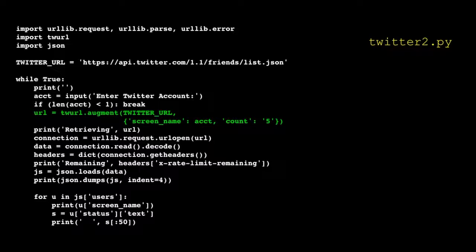For now, I'll ignore the security bit. That's all hidden in this TWURL. So it looks a lot like the last one. We're going to use JSON and urllib. And we have found that this is the API name, list.json, getting a friend list for a particular person. And so that is the base URL that we're going to use.